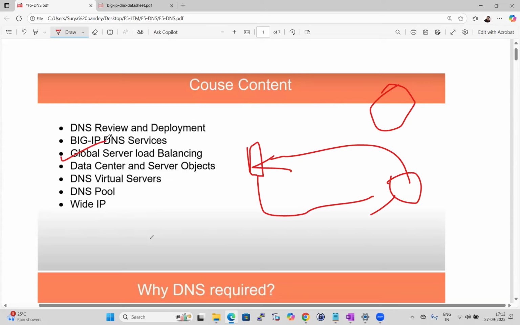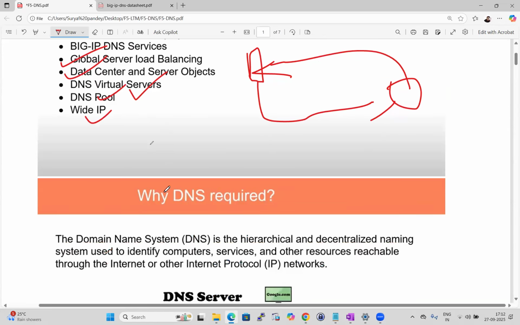Okay, so we'll see DNSSEC in the last chapter. Then we'll see global server load balancing, and then what are data centers and server object, DNS virtual server, DNS pool, wide IP. So we'll see in detail, including examples also. We'll see it in our lab.